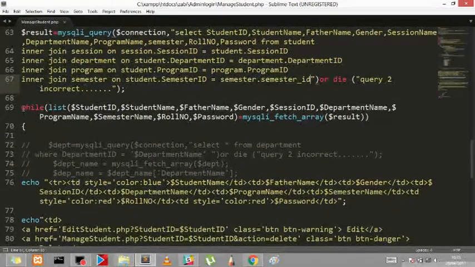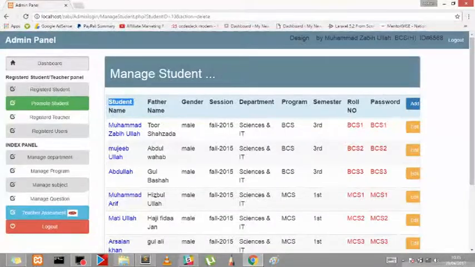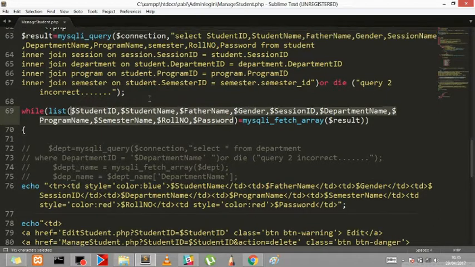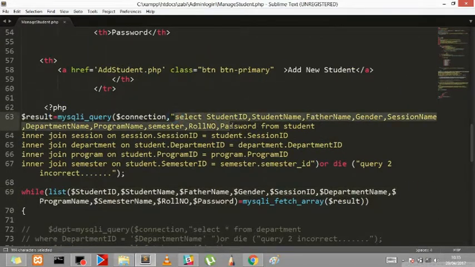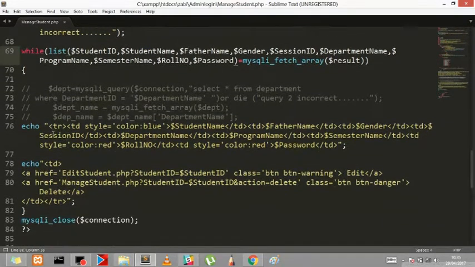Then a while loop for all the list, however many students you have, so it fetches all the students over here. You have to put the while loop over here, listing each and every thing you are fetching in the query. You have to make a variable for them, mysql fetch array, and it fetches all the data as an array in the result. So now you can echo it over here. Echo is for printing on each line the student name, father name, gender, and all the stuff.